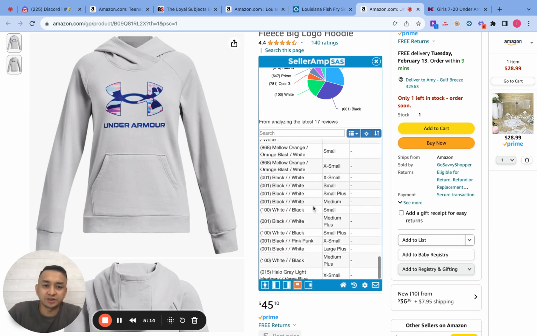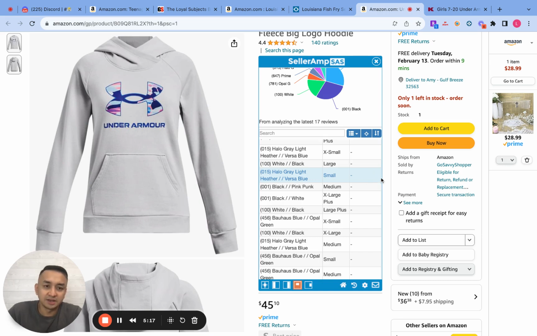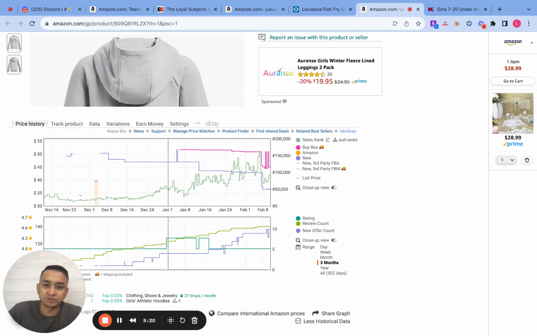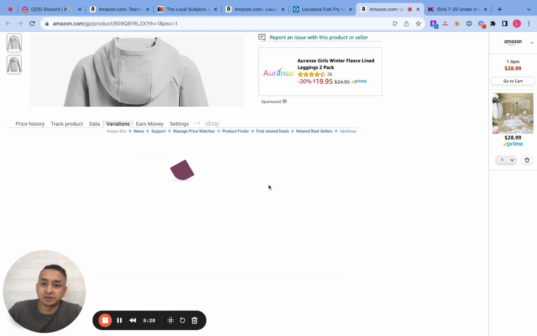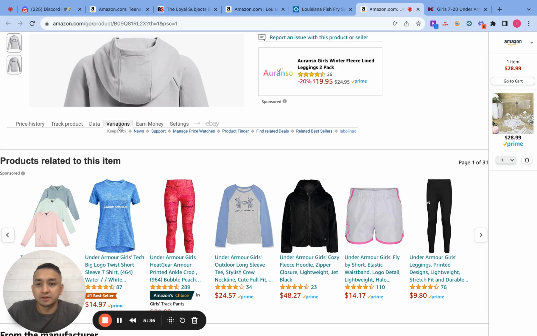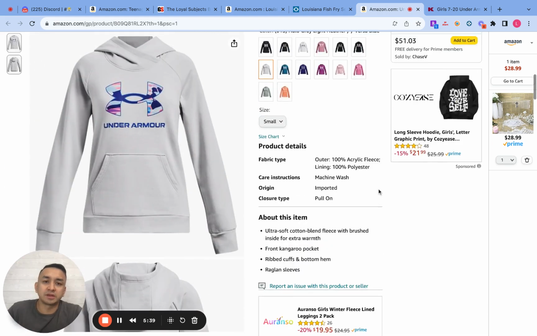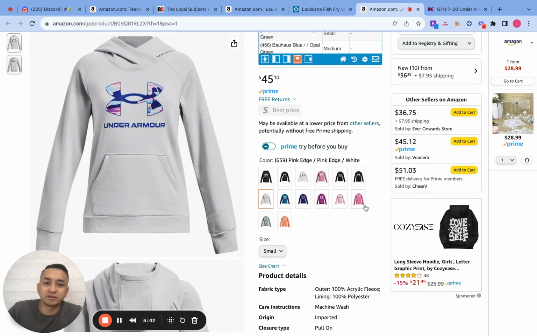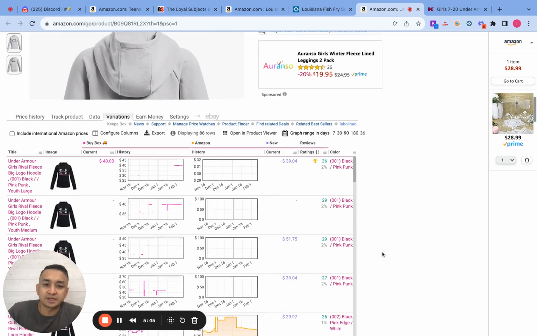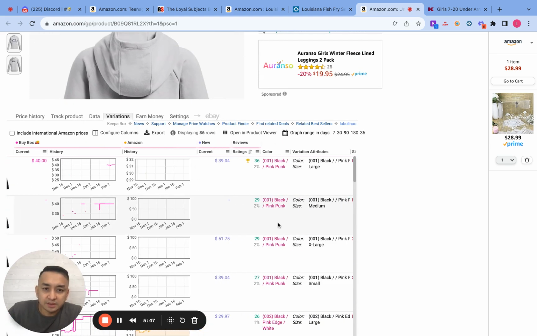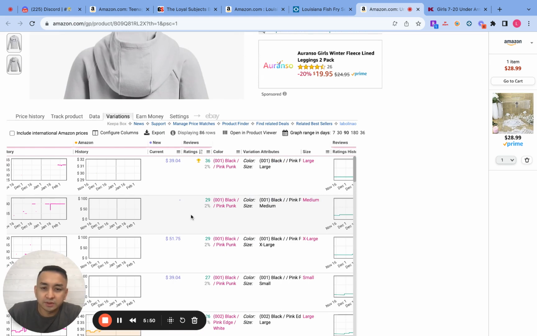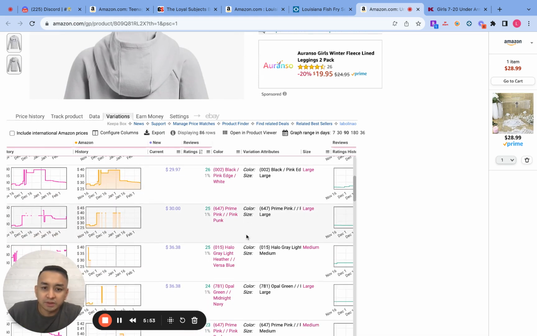So this variation is not getting a lot of ratings. So I would just double check and go to Keepa. Keepa is another software that we use for product research. And then go to variations here. It's not loading. Okay, right there it goes. So the variation is Halo Gray Heather, size small.